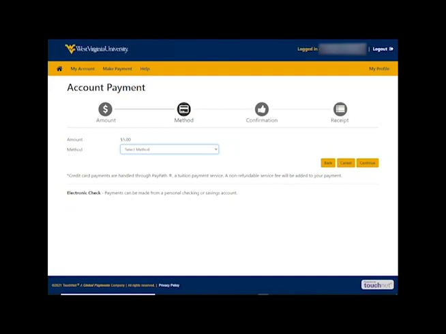On the following screen, you will be asked to select the payment method you would like to use. For this tutorial, we are selecting electronic check, checking, or savings.